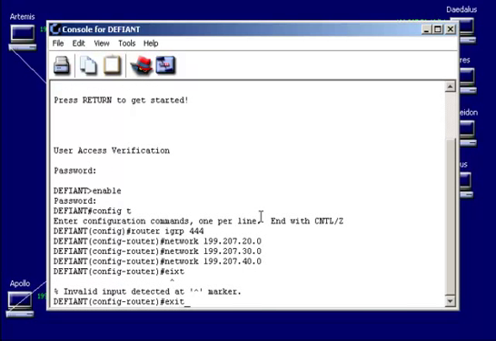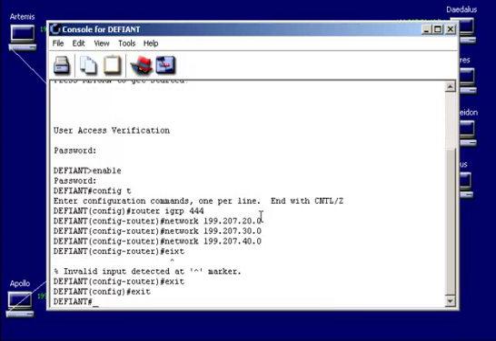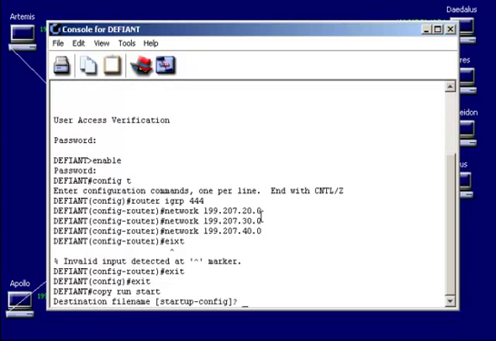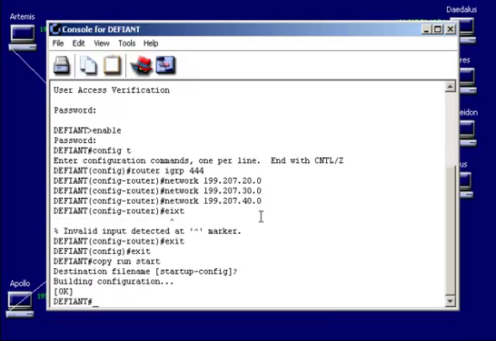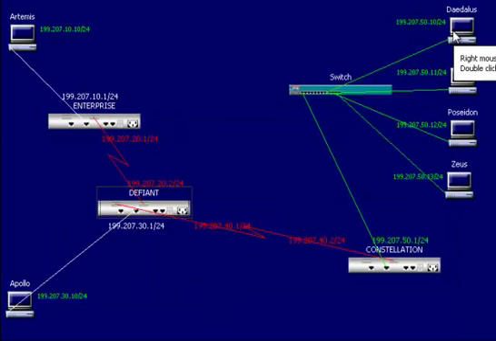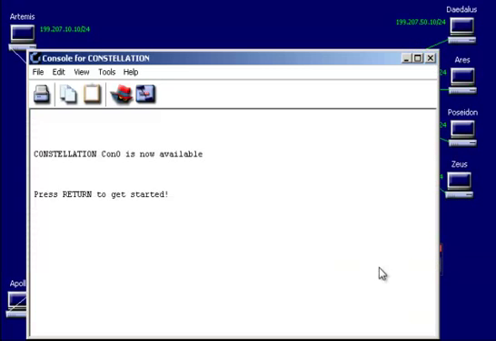Oops, can't even exit there. Okay, and let's go ahead and save our configuration. So copy the running configuration to the startup configuration, copy run start. And let's go ahead and exit. And everything's going, and now we just need to configure our last perimeter router, and we need to advertise network 50 here. So we're going to hop on and enable, and let's go to privilege mode.